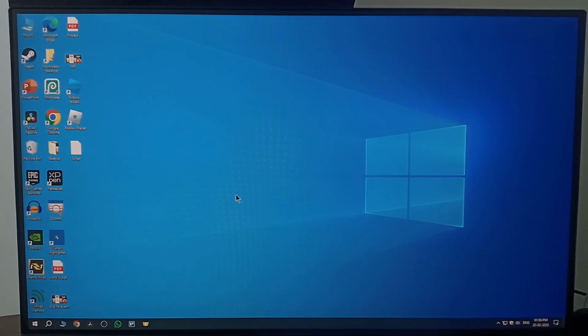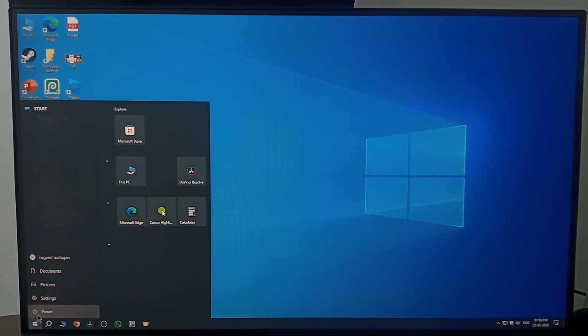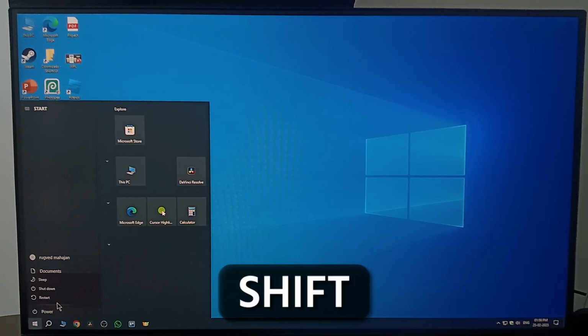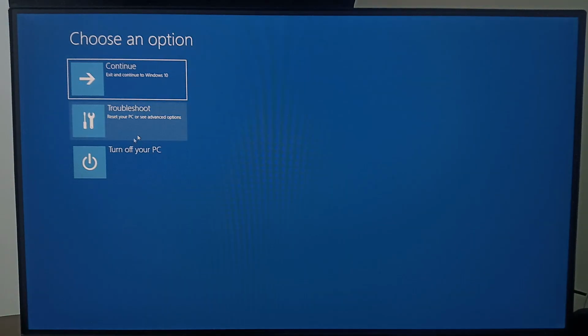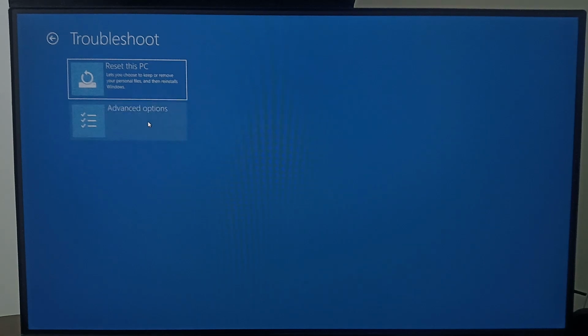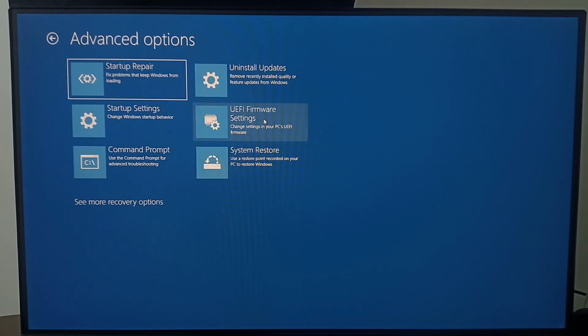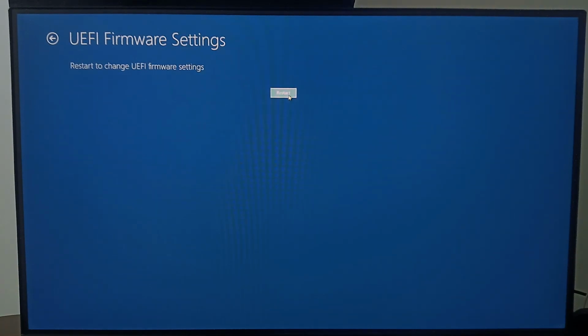First of all, you need to get into your BIOS. So for that, just click on your start button, then click on power, and now while holding shift key we need to click on restart. Then here click on troubleshoot, click on advanced options and click on UEFI firmware settings, and now just again click on restart.